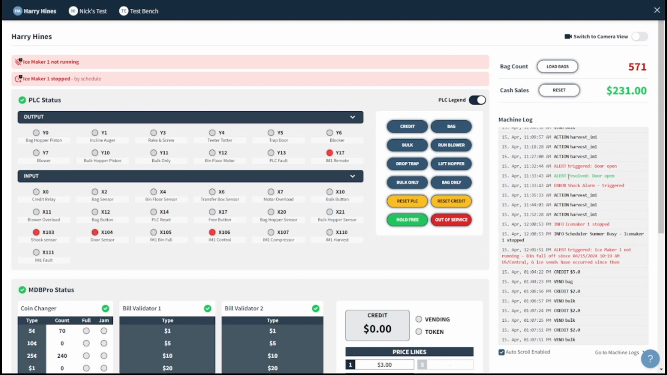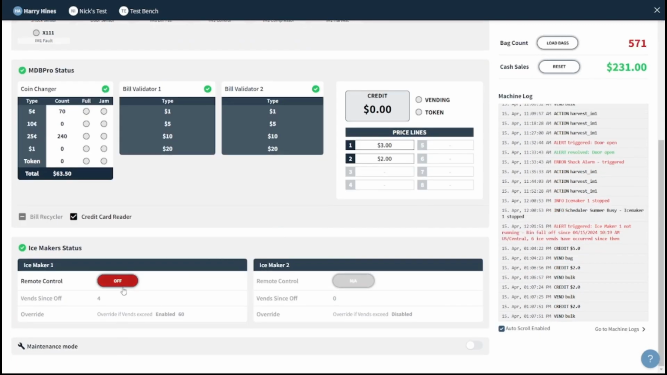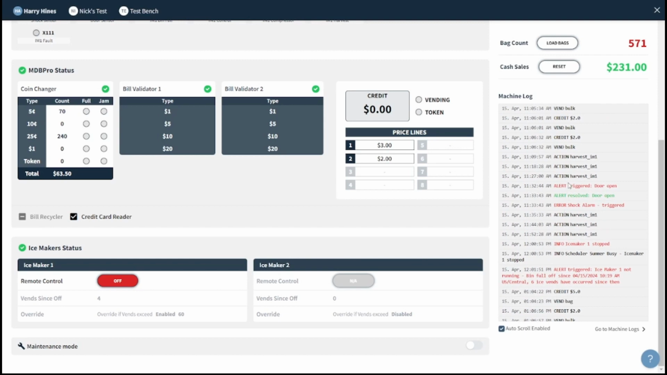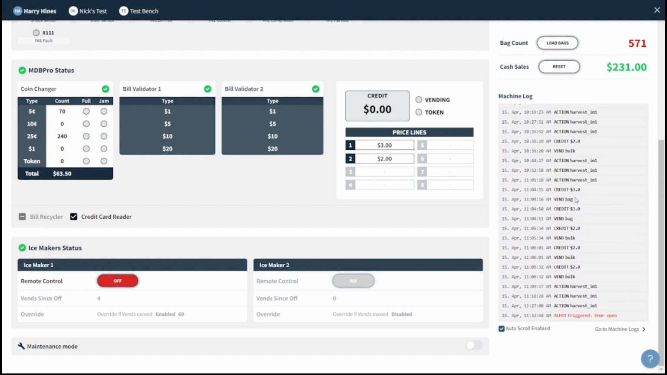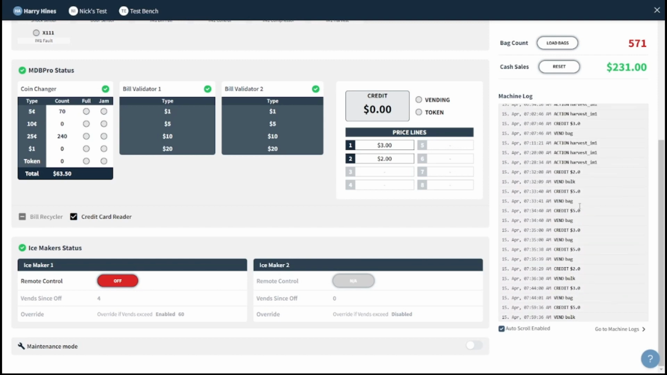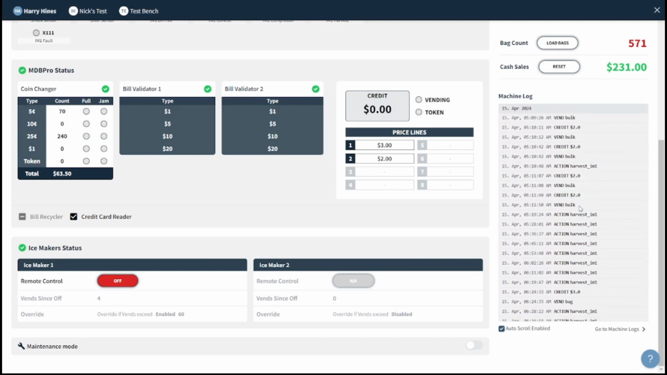And then below here, we'll have the machine log. This may appear on the right, like on my screen, or it may appear below the ice maker status. But here in the machine log, it gives you just a list of recent events, and you can scroll all the way back as far as you want. But to get a little bit more in depth, you can press this little button here, which will take you to a page specifically for the machine log.